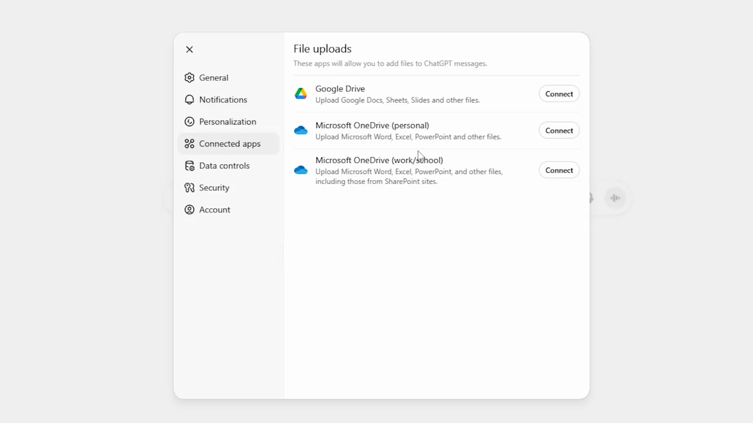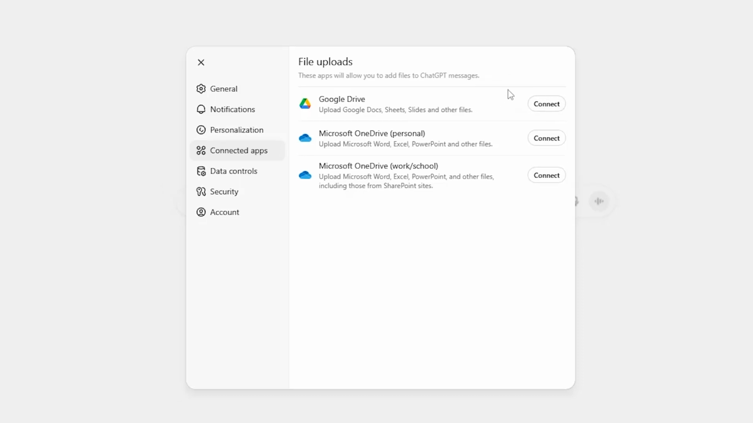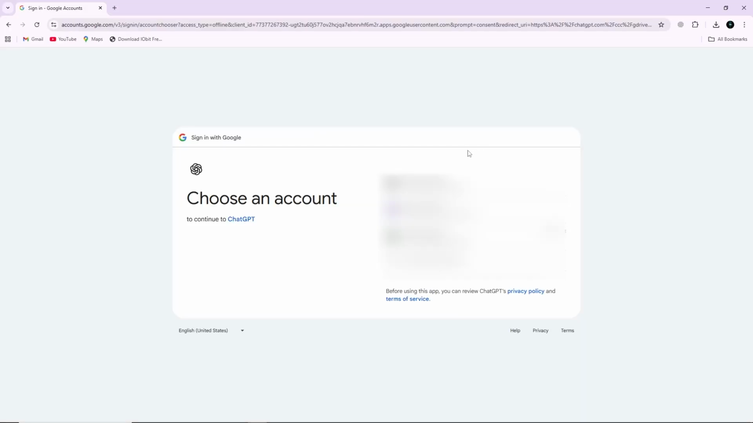On this page, you will see Google Drive and OneDrive listed with a Connect button next to each of them. To connect your Google Drive, click on the Connect button next to Google Drive. A new window will open asking you to sign in to your Google account.